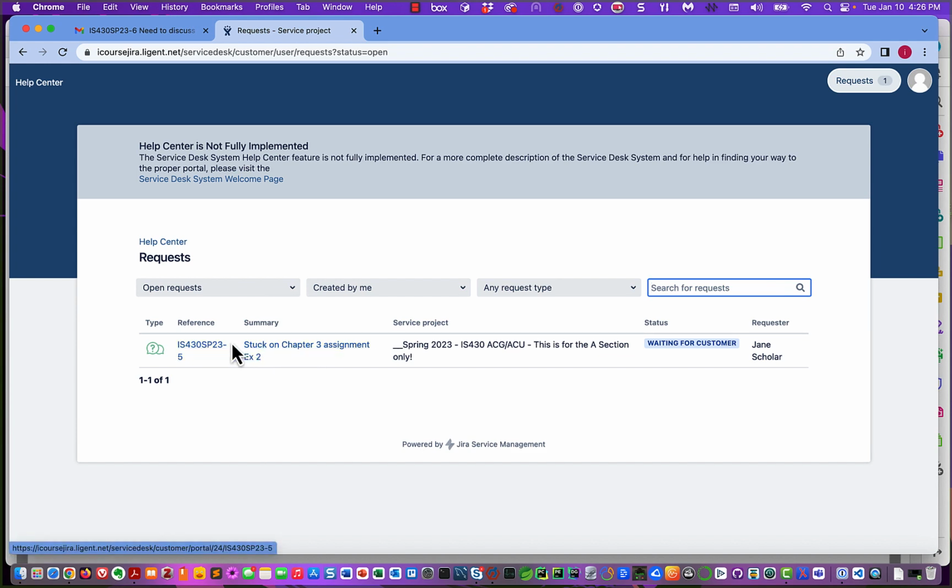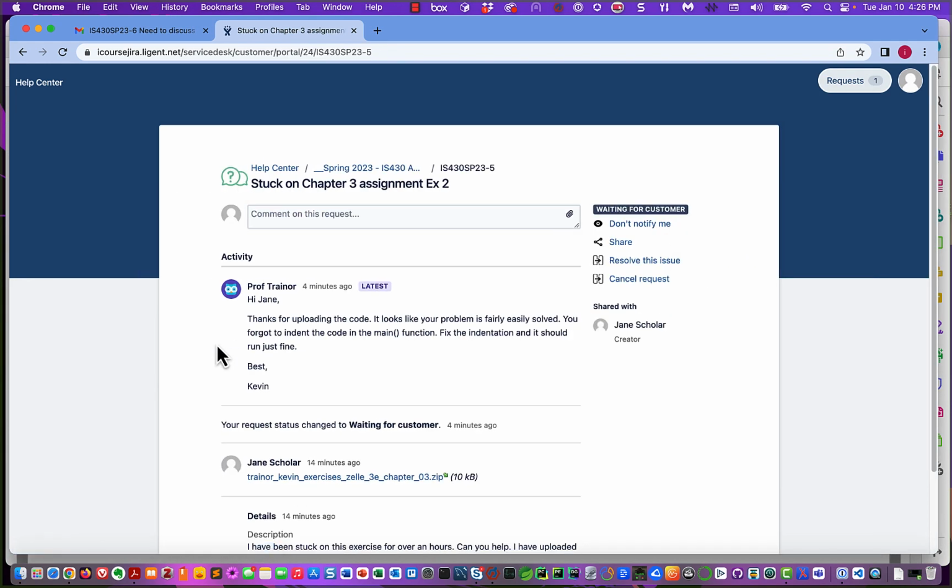I'm going to click on one of these two links here. And let's see what Kevin says back. Thanks for uploading the code. It looks like your problem is fairly easy to solve. You forgot to indent the code in the main function. Sort of a rookie problem for new Python programmers. Fix the indentation. It should run just fine.